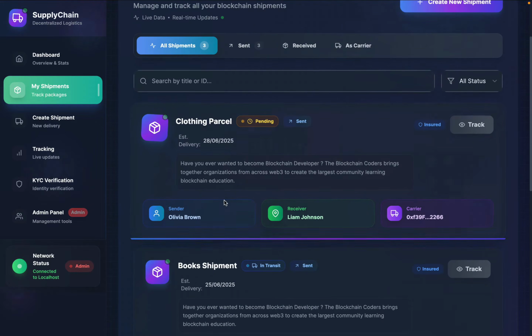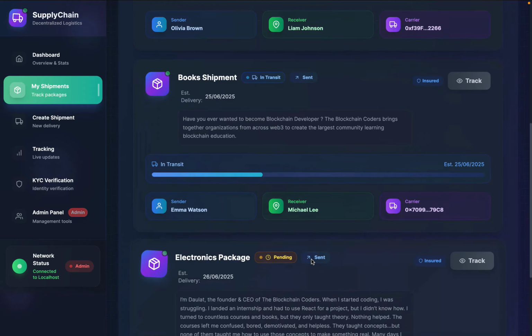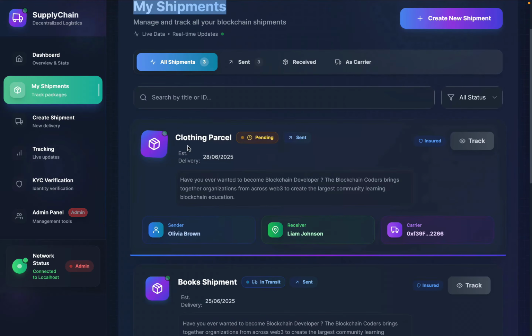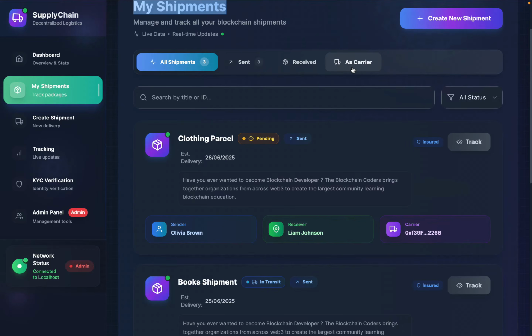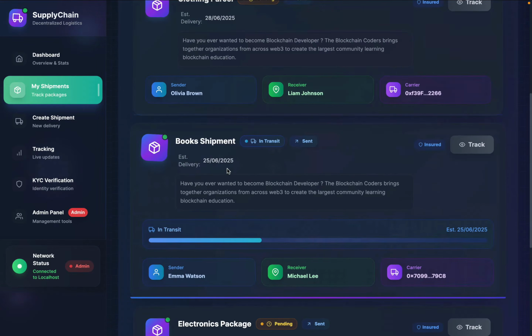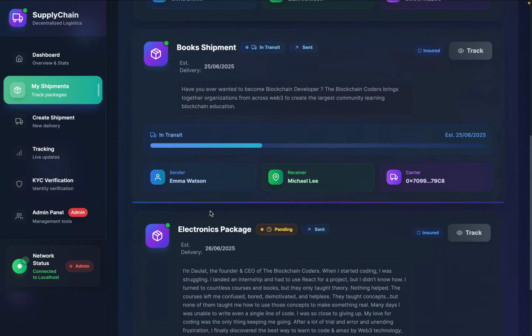There you will find all of the products which I have created from this particular account. This one is in the pending state, so the one who is carrying the product needs to update the status. That's what we have. You can see this product is already in transit, so those are the details you will find. You can see it's in transit mode, and when it's delivered, you will find some other details.